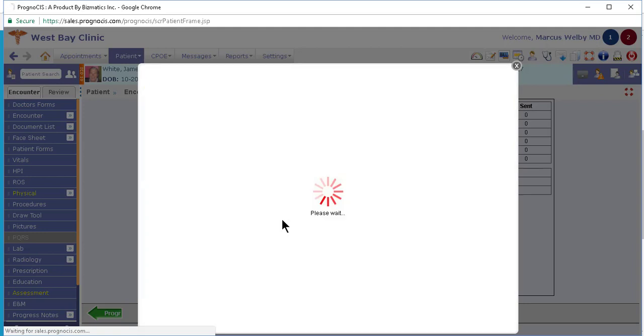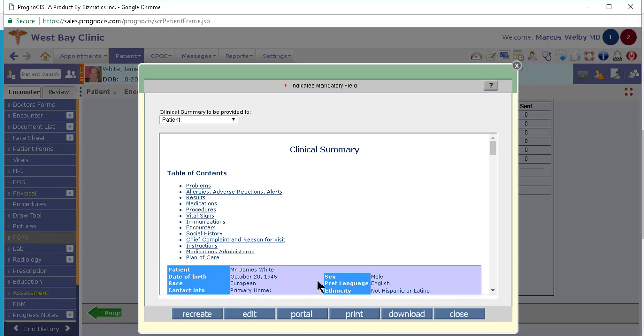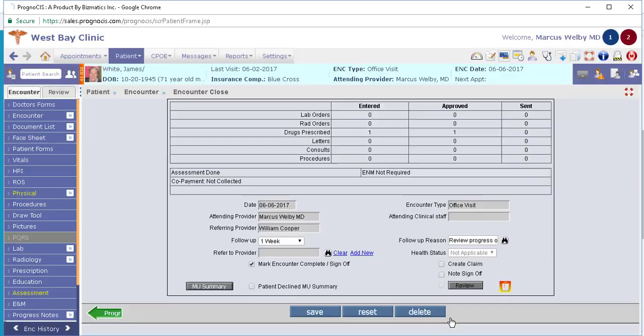So if I say yes, I can do that myself, or I can have the front desk do it. And you'll see here, it's got it right in front of me. Now I can print it, or I can just say, how about to the portal? I'll send it to the portal for you, Mr. White, and you can see it there.